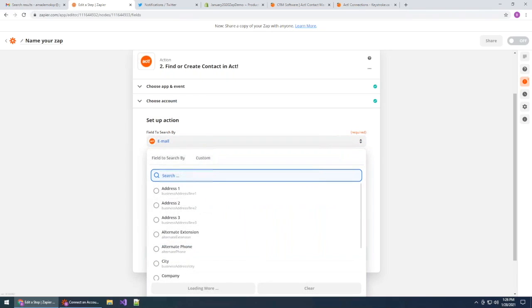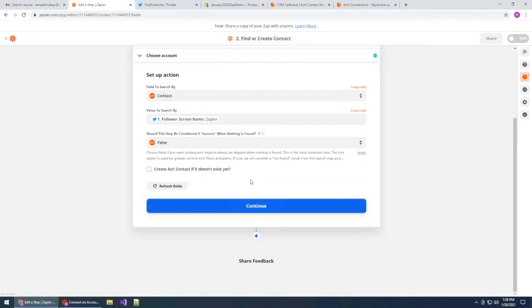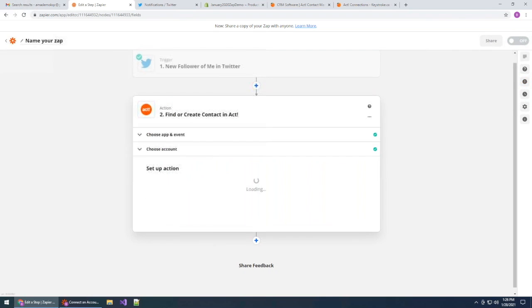You could also, since I have it selected as email, let's do it this way. Let's do contact. So that's the full name. What if I want to put them in their database based off of their Twitter name? That might be how my business runs. I'm not here to judge. Now, this part right here, should this step be considered a success when nothing is found? Don't even worry about it. It's going to ask us to delete this later because it doesn't understand what this means. This is something I'm putting some feedback in they may need to remove, because this next checkbox invalidates that, and that is create the @ contact if it doesn't exist yet. So we're going to hit the box.